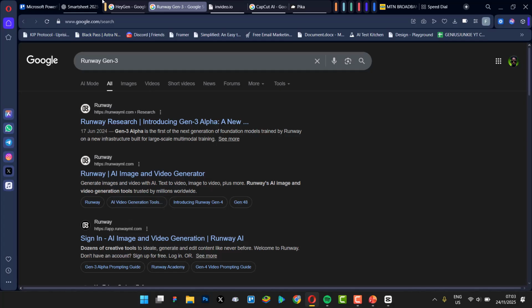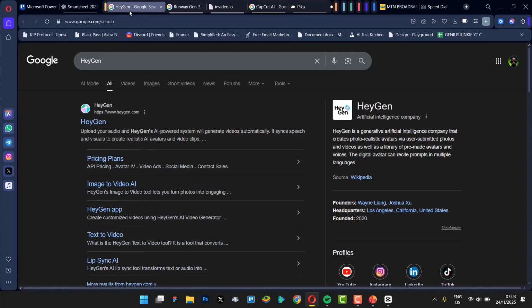Now, the last one we have here is HeyGen. So HeyGen is actually an interesting platform. You can upload your audio, and HeyGen's AI-powered system will generate the videos automatically. It syncs the speech and visuals to create a realistic AI avatar. So I could have my voice sent to HeyGen and get something crazy out of it, basically.